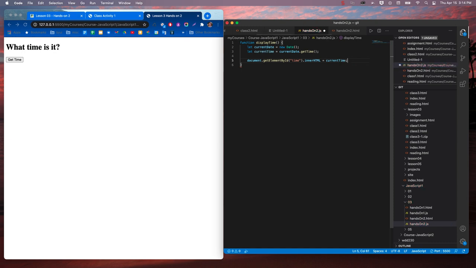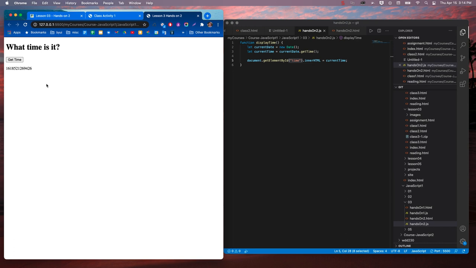And I can put anything there that I want to, but it will put this variable into the inner HTML of this ID, which will throw it into that paragraph. So I can hit save, and I'll hit our button over here, and look at that. Now it's on the page. I don't have a pop-up anymore. Okay, but looking at this, I don't really get what this time means.